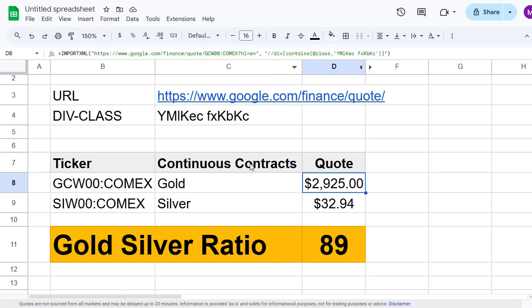Yeah, and then basically I get the quote from the gold continuous future contract, and I also do that for the silver one and just divide it, and then you get the gold-silver ratio.